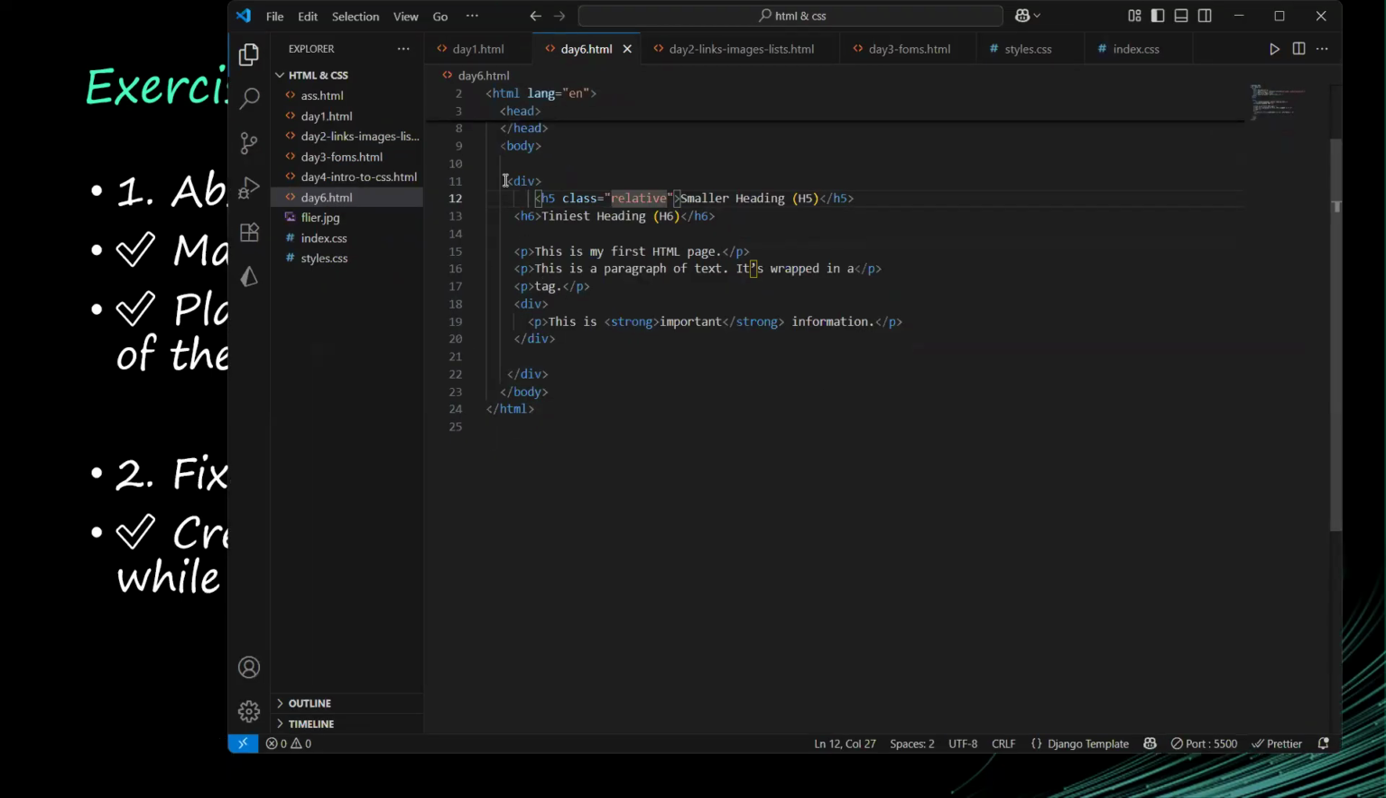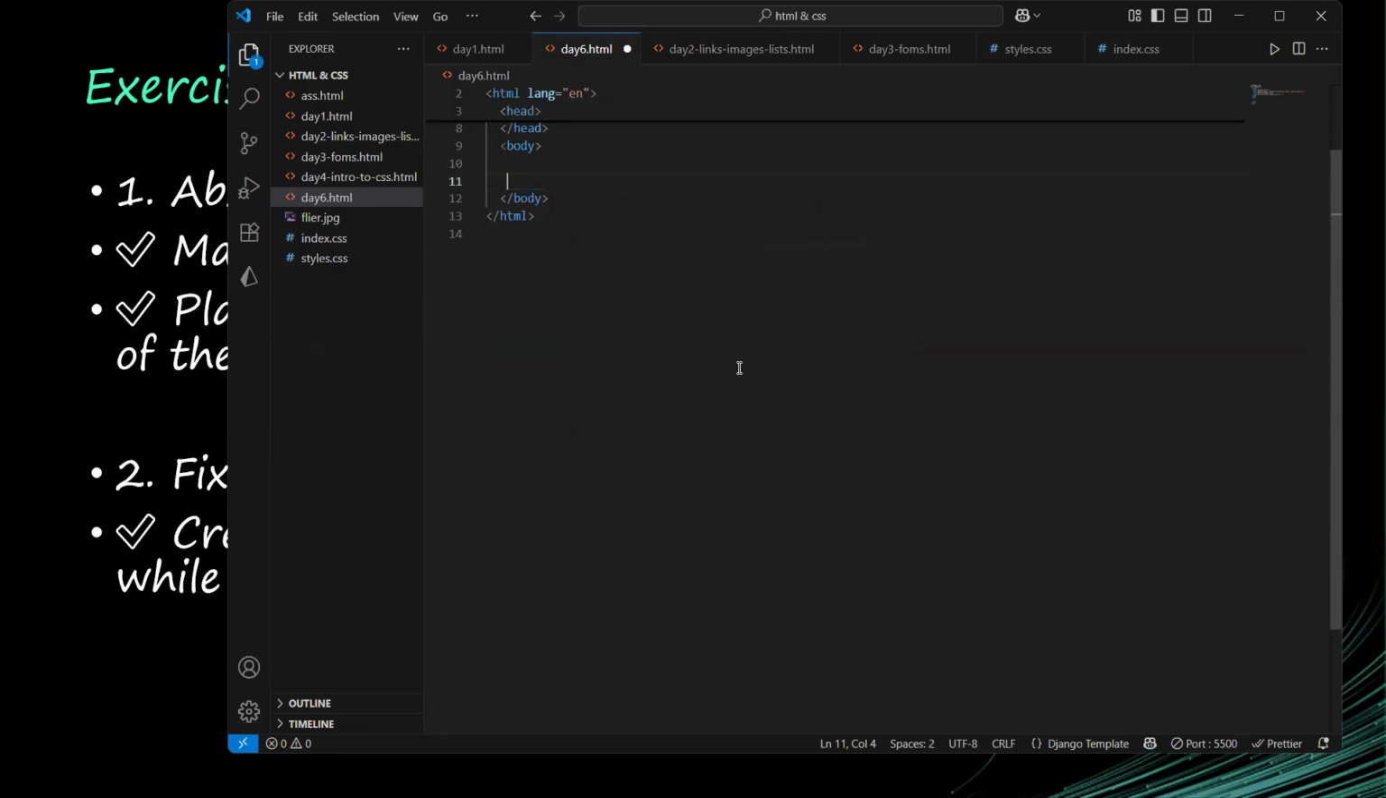I'm going to divide this into sections. Okay, so I'm going to have 3 sections. I have this one, I have 2, I will have 3. The first section is going to be navigation.